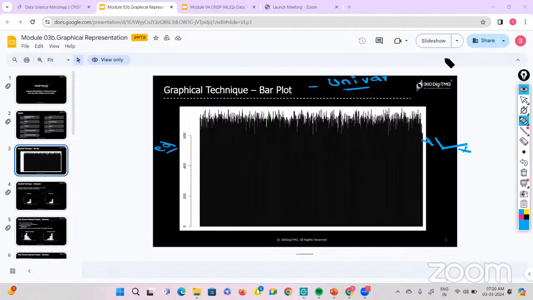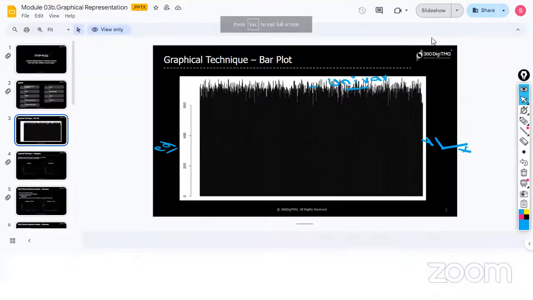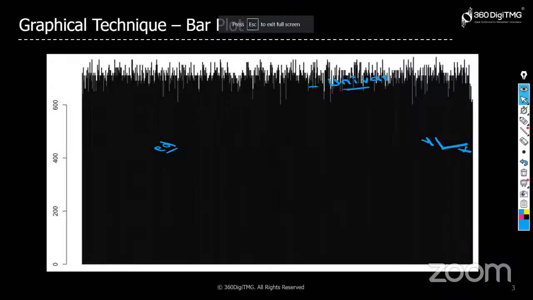just make it a slideshow. Just a second.